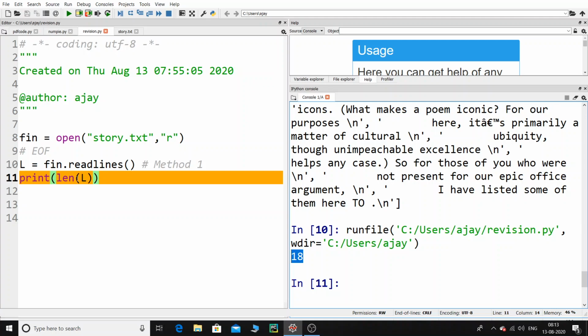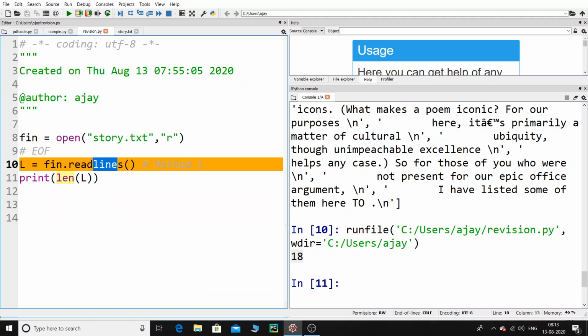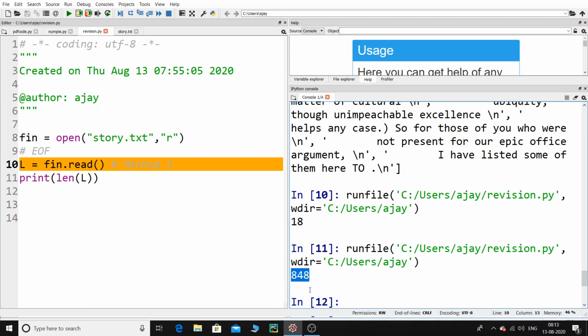Then if I really have to calculate how many characters are there in the file, I can simply use the read function. I'm just going to keep this as L, but this is going to be a string variable because it is going to hold a string value. Then I can simply use len of L, and it is going to return the number of characters. If I run this, you can see there are 848 characters in this particular file, including blank spaces, slashes, and everything.